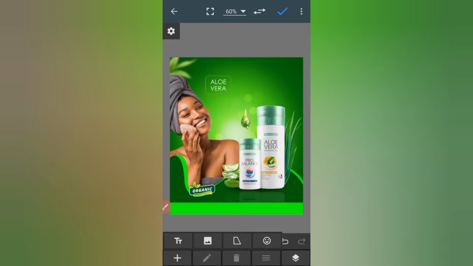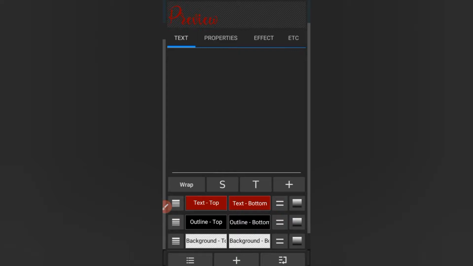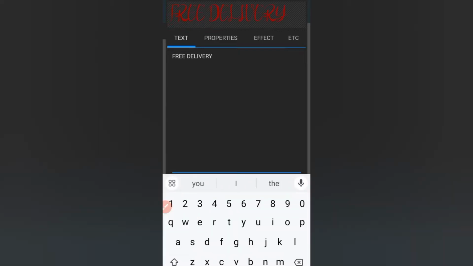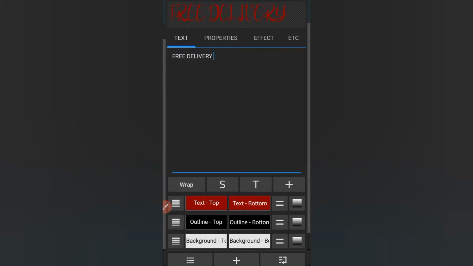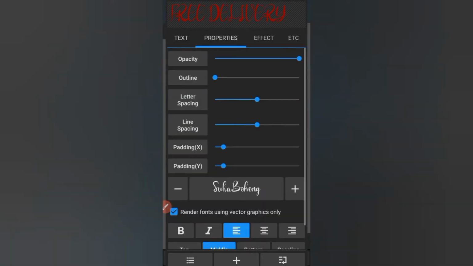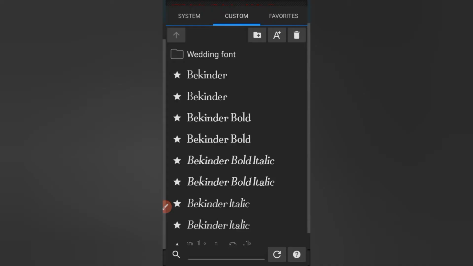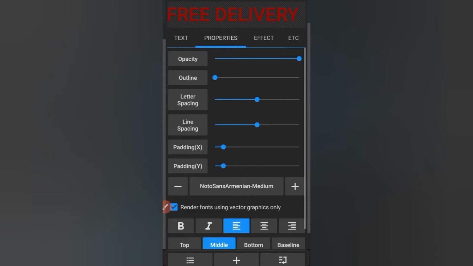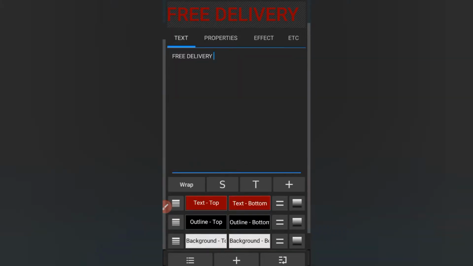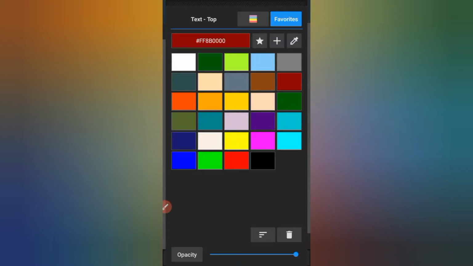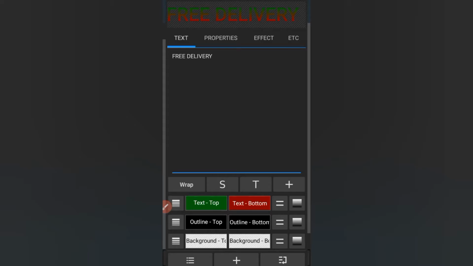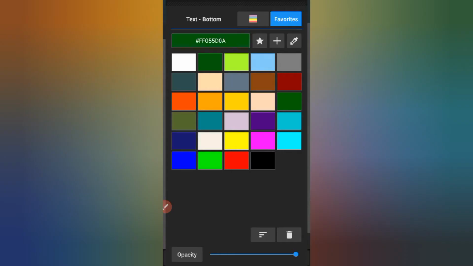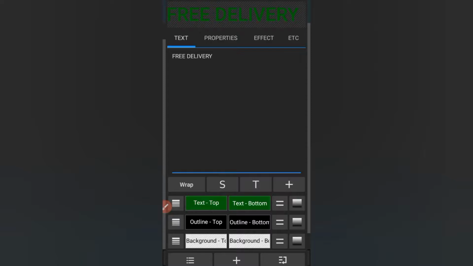We click on the plus icon again, go for a text. Alright, so we head over to properties. We're going to select a particular font. Yeah, so I'm going to use this particular font. Alright, so go back, then click on the colors over here. I'm going to use this color for the top. I'm going to use this green color too, then click on apply.